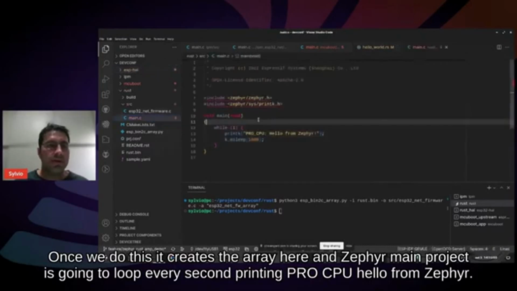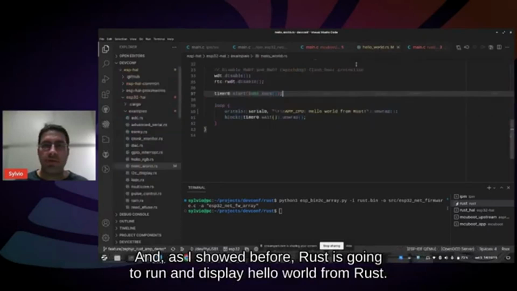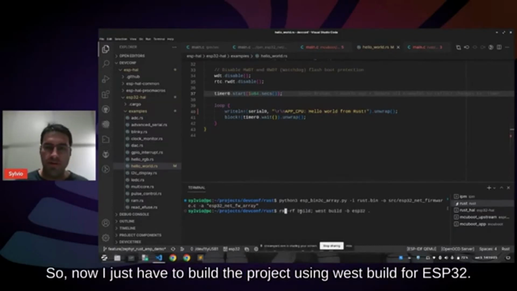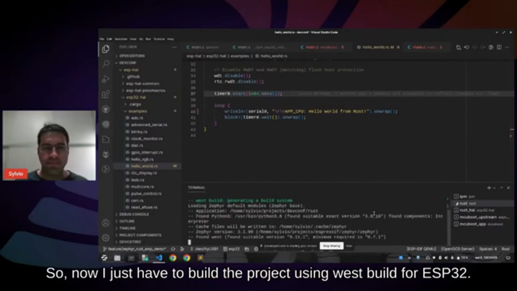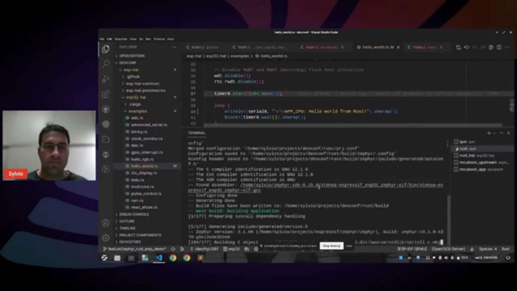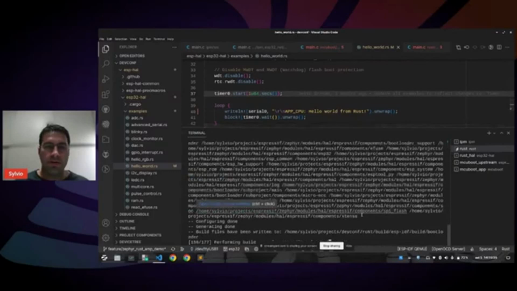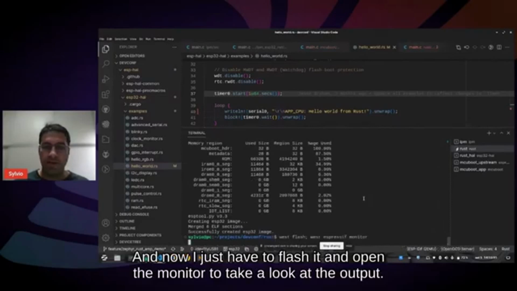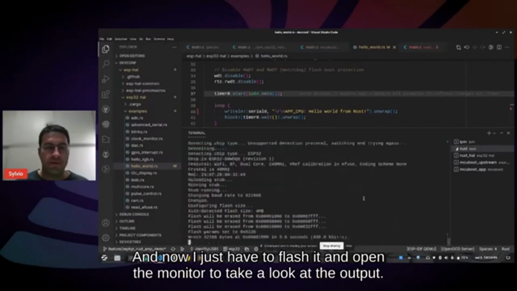The Zephyr main project is going to loop every second, printing PRO CPU hello from Zephyr. And as I showed before, Rust is going to run and display hello world from Rust. So now I just have to build the project using west build for ESP32. And now I just have to flash it and open the monitor to take a look at the output.